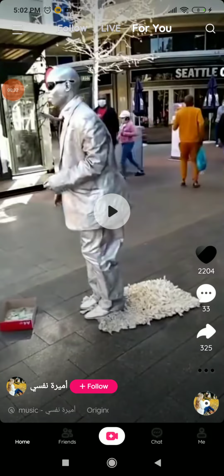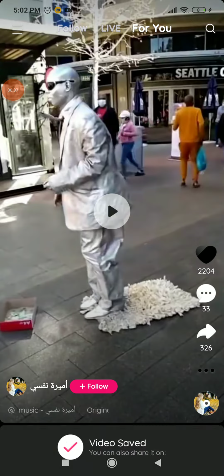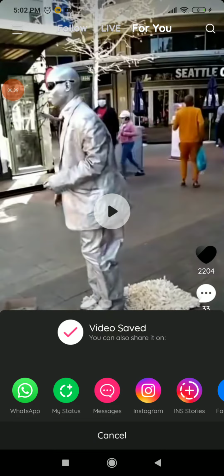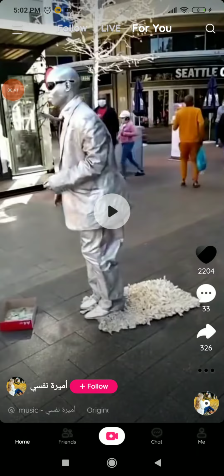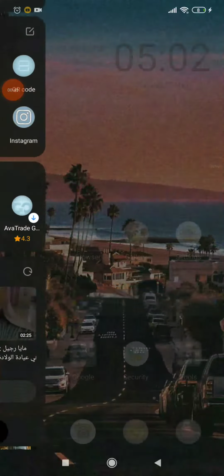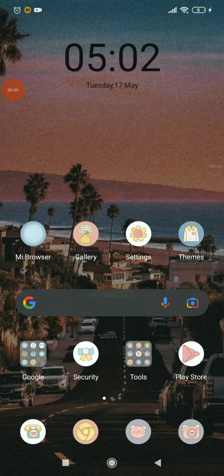Once you find, tap there, and now you are saving the video, and now you can find this video on your gallery. So this is it guys, easy and quick. You can do those steps with any video you want on Likee.